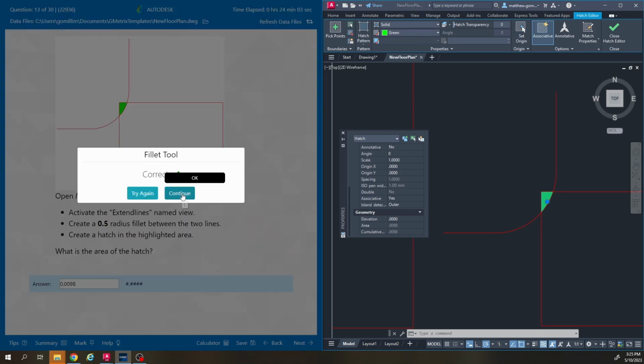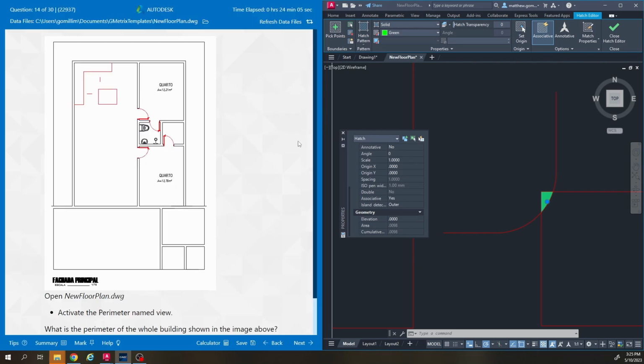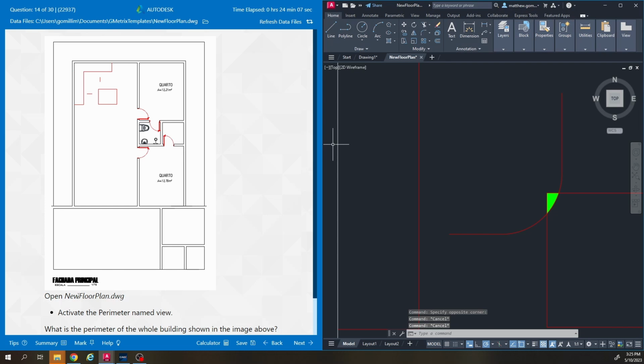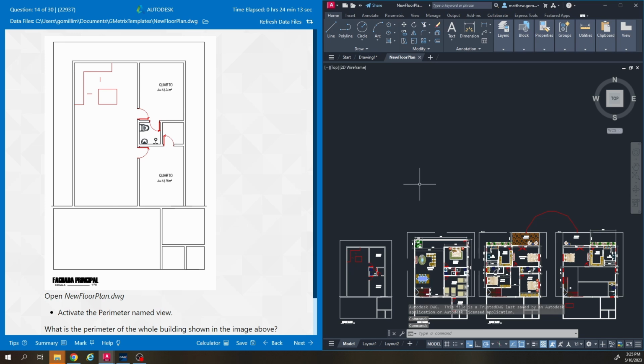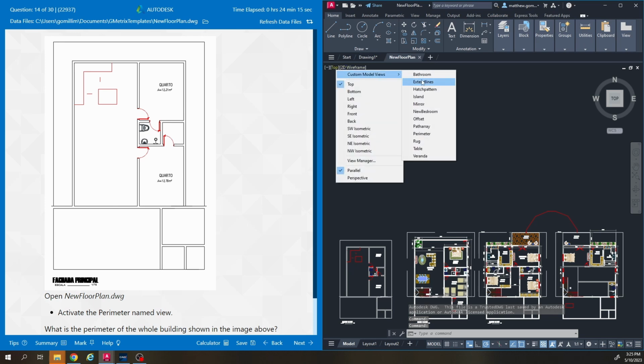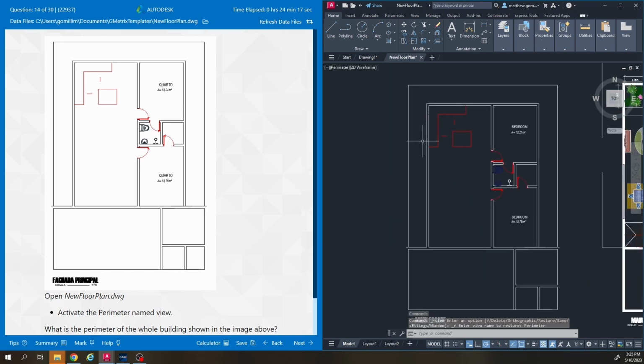Continue. Number 14. We are in new floor plan again. So closing that and reopening. Perimeter named view. It's here. Okay. What is the perimeter of the whole building shown in the image above?